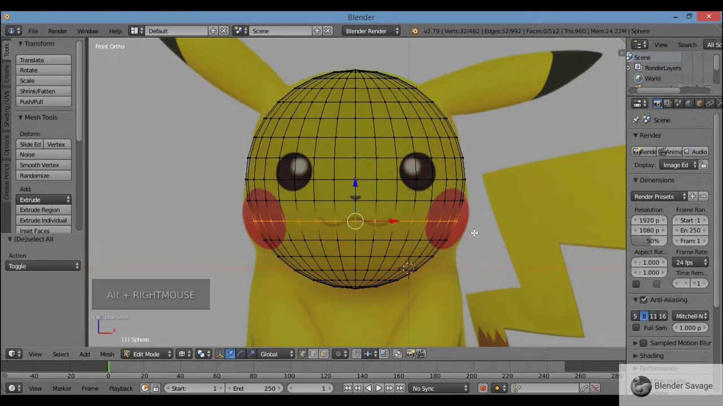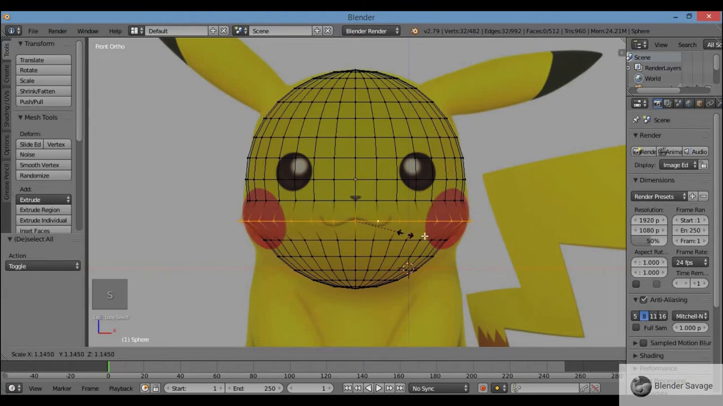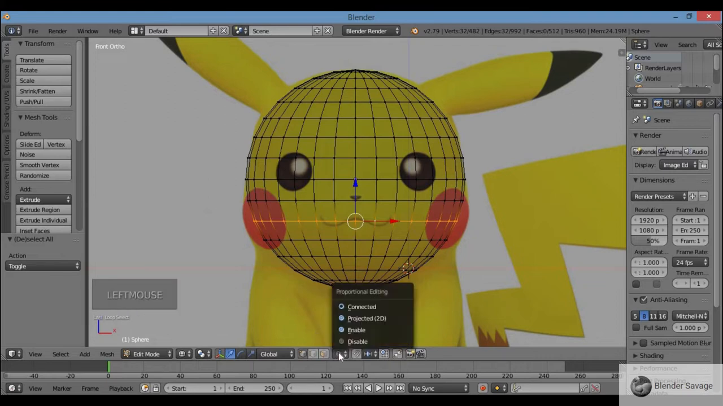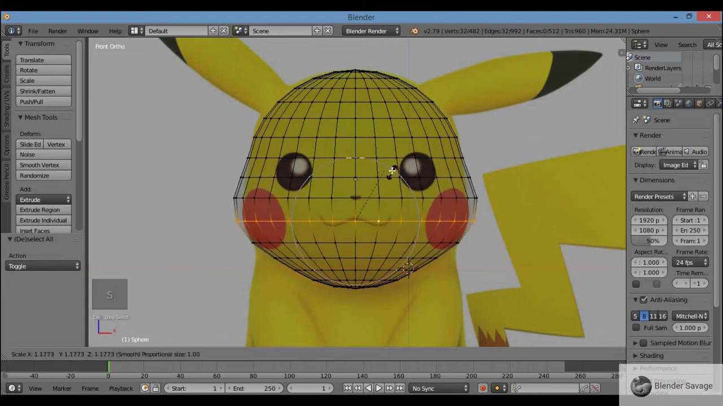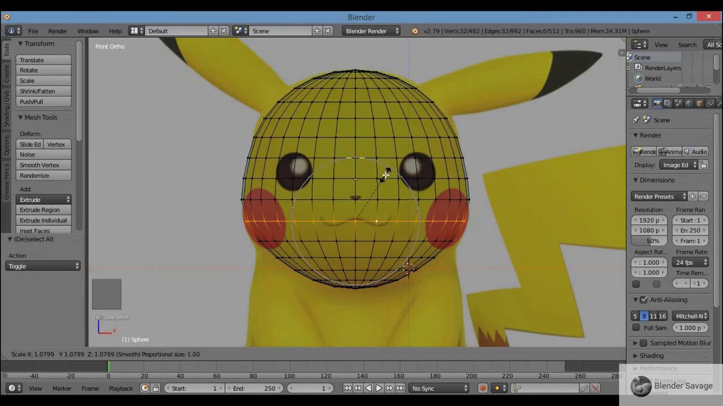Here we go. Now I want to scale this out, but I got to turn on the proportional editing tool. So if I just hit S and then move out, it's going to look kind of sharp. I don't want that. I want it to look round. So I'm going to go down here, the gray button here, select enable. There we go. I'm at S for scale. I got this white circle. It's like the area of influence. And it looks like a good size right there because I can spin the mouse wheel and change the size of it.